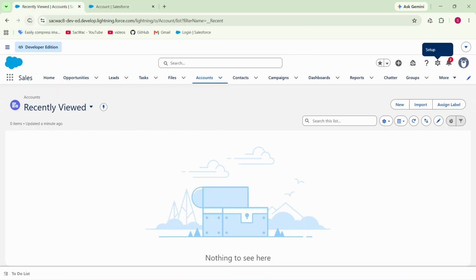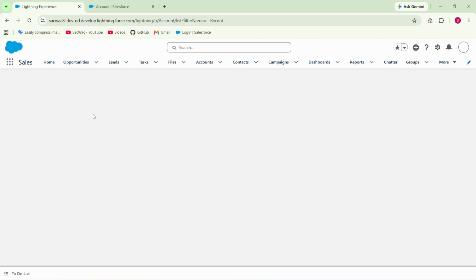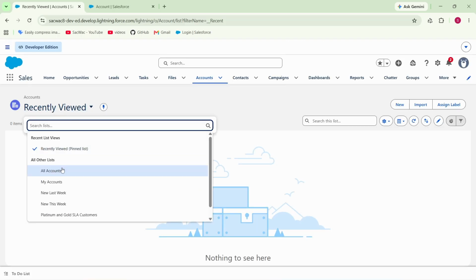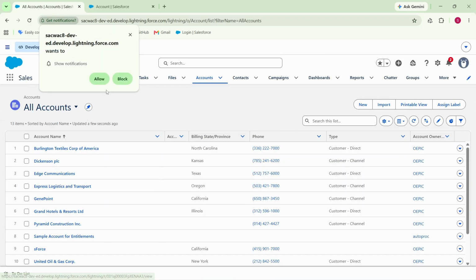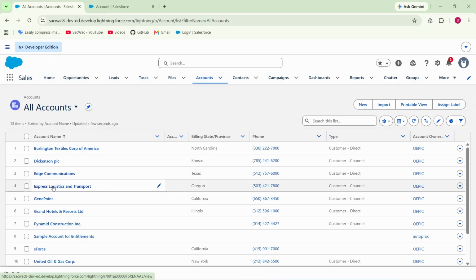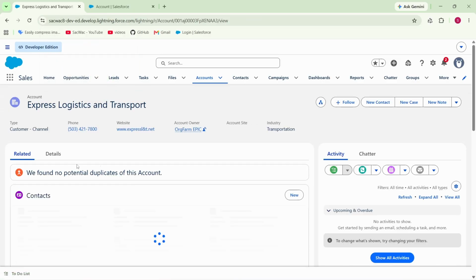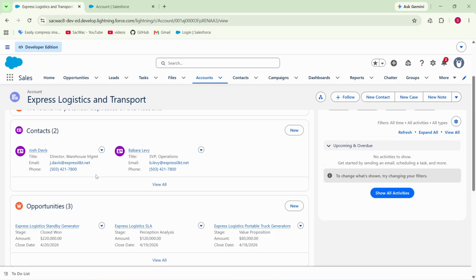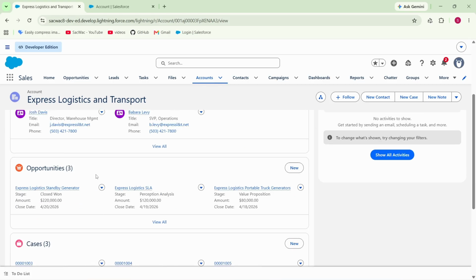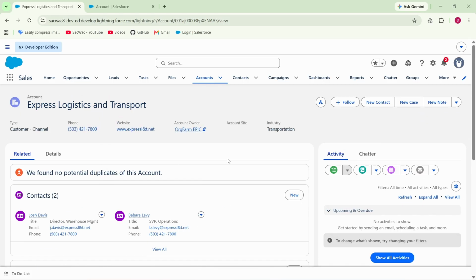Let me go back to my account object and refresh this. After refreshing, let me open all accounts, and here let's open a record. So I have opened this record now. Here there should be an option of history, but I am not seeing that option for now. So what I will do is go to edit object again.